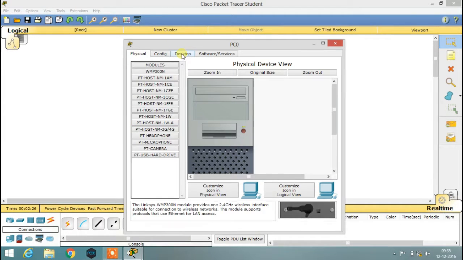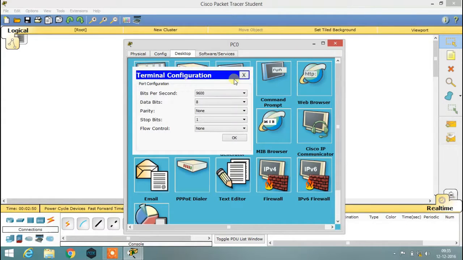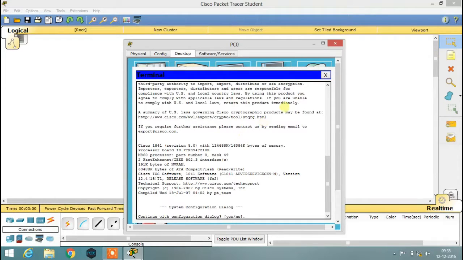When you go to the PC, there are many applications like Putty or Hyperterminal. In Windows XP there was Hyperterminal, and from Windows 7 you have to download Hyperterminal, or you can use the Putty application. Here is the terminal configuration. You can see it is default. Now it is giving me the console of my router.